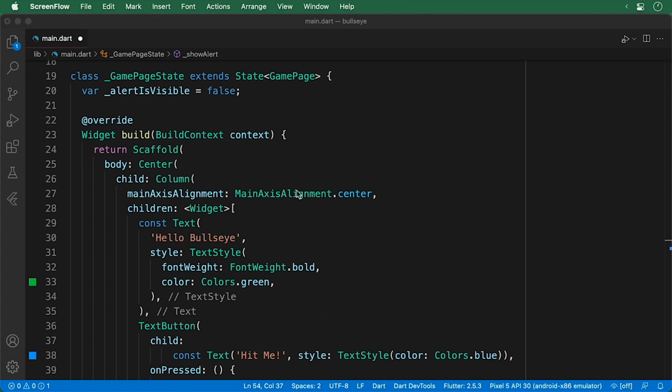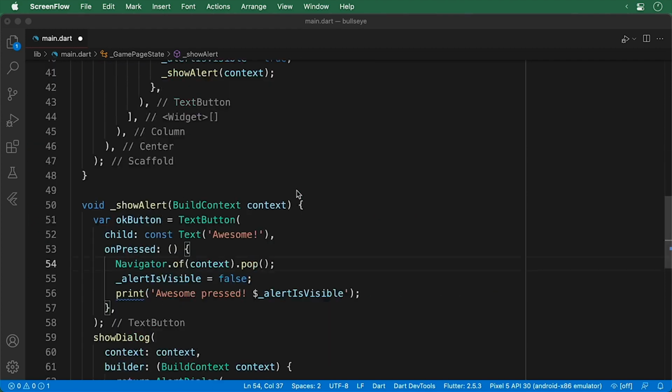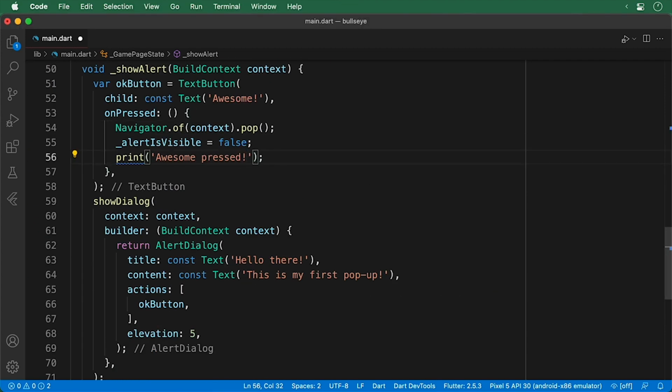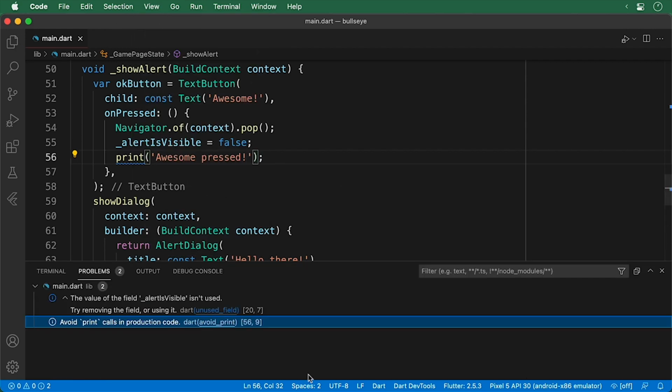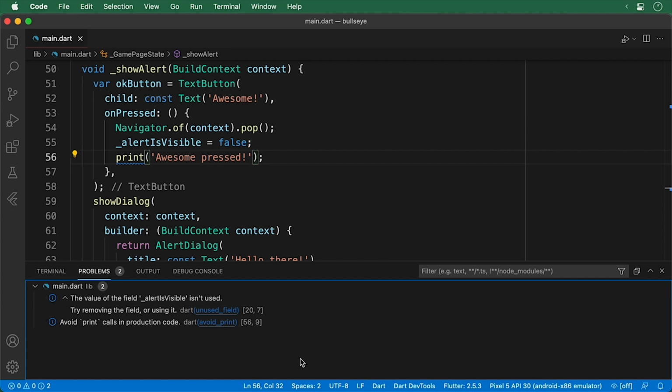You don't need to track the pop-up when it's open. We currently track the state of the pop-up with alert is visible and then print a message out to the console. Let's delete the alert is visible variable and then save. Now open up the Problems tab. You'll see we have two problems.